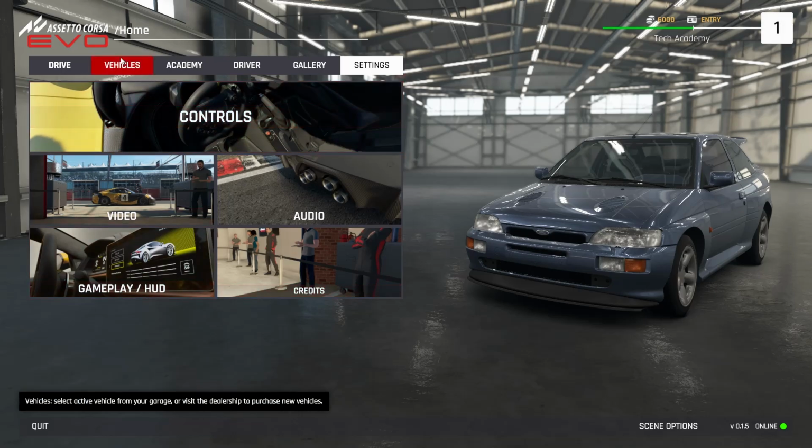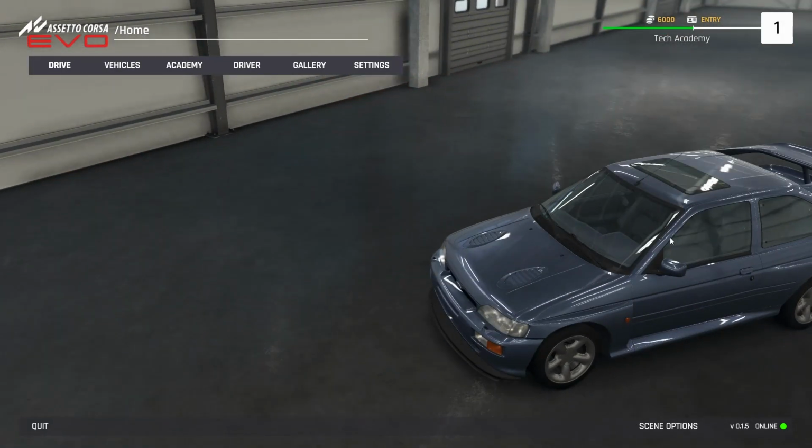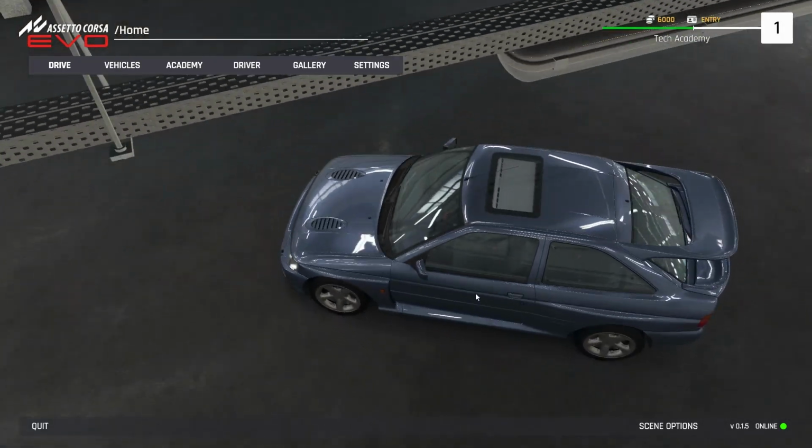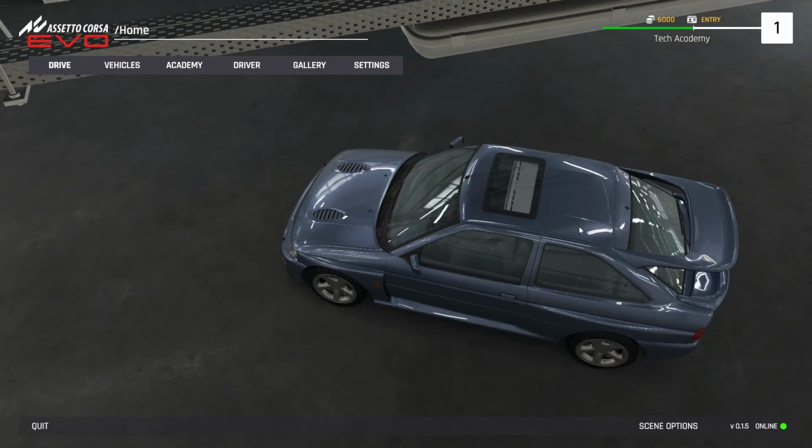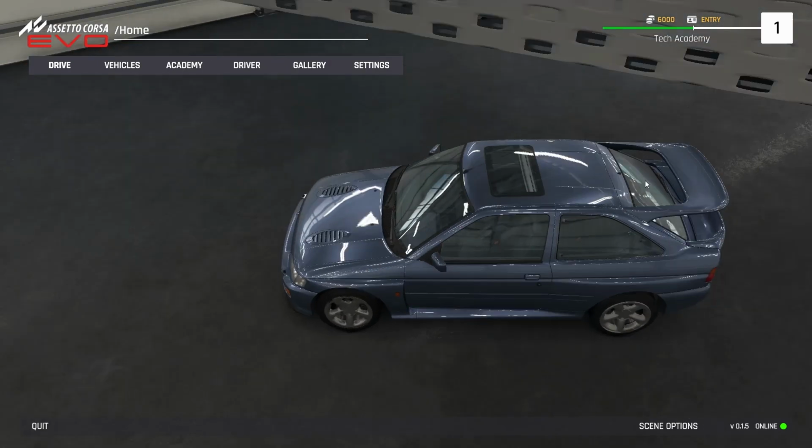And now we go to any car, for example this car. You can also even do this right now. We press the key we just bound. As you can see, the rooftop just opened.